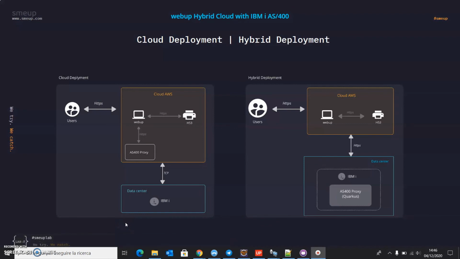Finally, in this last slide, we summarize what we saw in this presentation with these two kinds of deployments. The first one with three microservices deployed on the AWS cloud, while the second one with the AS400 proxy installed directly on the IBMi. And that's it.